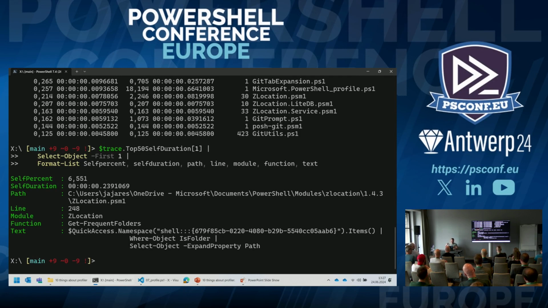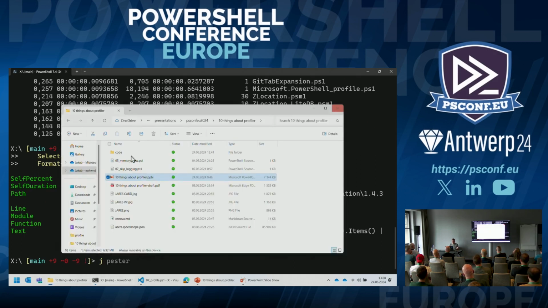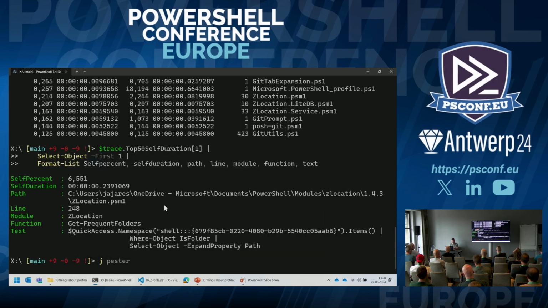So when I run this on my profile, what I noticed is this function from zLocation, which is a small module that I'm using every day, which allows me to write something like jpester, and it just jumps into the pester folder no matter where I am, depending on how often I go into the folder. It's a lifesaver for me. When it imports, it calls this COM object to figure out from Windows Explorer what are the most accessed folders that I have. This frequently accessed stuff. And that itself takes, in this case, 239 milliseconds.